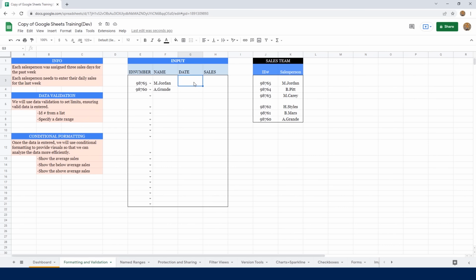So maybe that first day was actually March 28th. So I'll put 3/28. Okay, and so that works here as well. So go ahead and enter the sales amount here. Maybe I'll just put 8,500, and I'll give this the currency format. There we go.